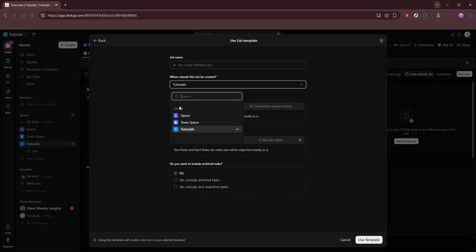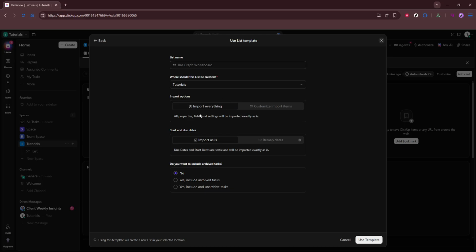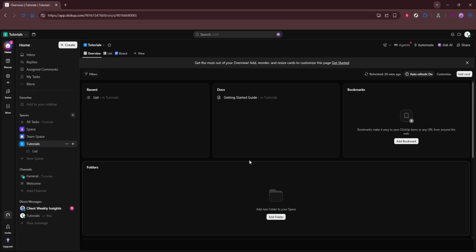Check any available options so you understand what's being brought in. Next, click Use Template again to confirm. This finalizes the import. Give it a moment. ClickUp will create the structure for you. When it's done, you'll see the new lists, statuses, and views inside your space.